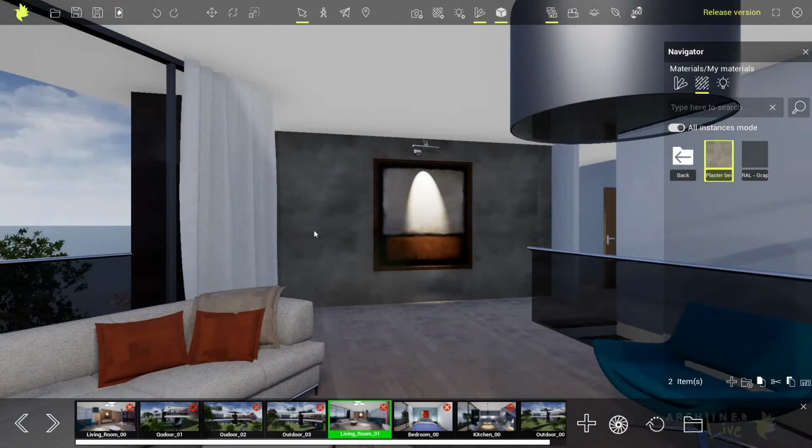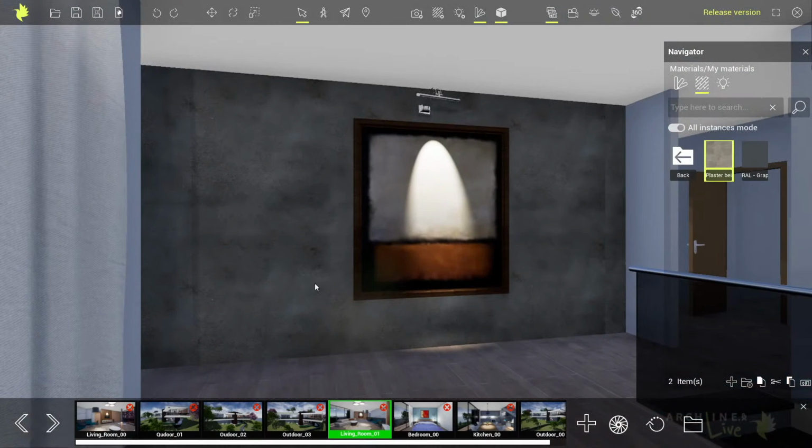At least it looks like the one I wanted to create. So this is my plaster wall surface. Okay, another example. What happens if I have a different painting which I would like to apply here? That's actually the same story.